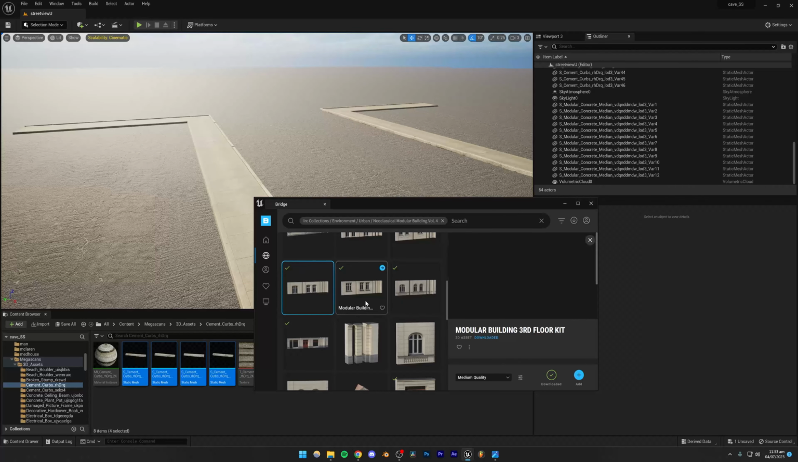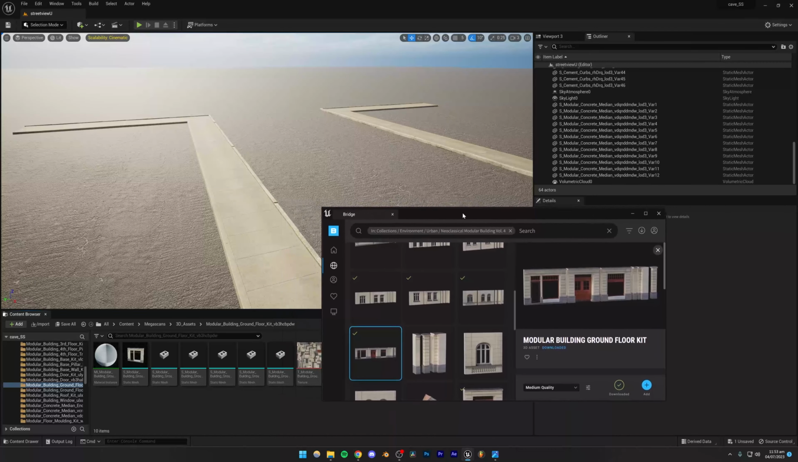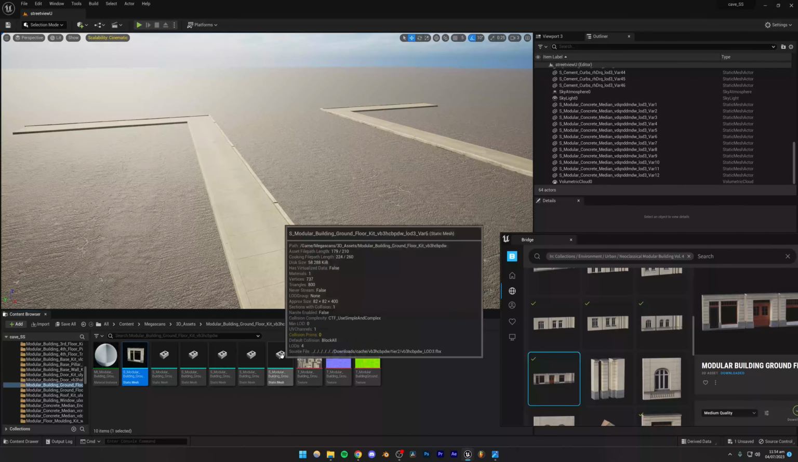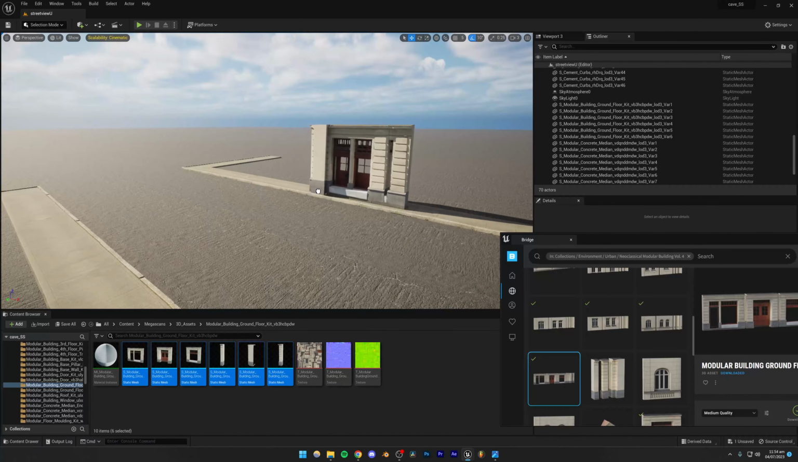Or you can just duplicate them. That's a choice you have as well. But we're going to be starting with the ground floor kit. So I'm just going to be adding the assets in. Make sure to download them first. So I'm going to be clicking the first one and shift clicking the last one so that all of them are selected, and let's just drag them in, something like that.